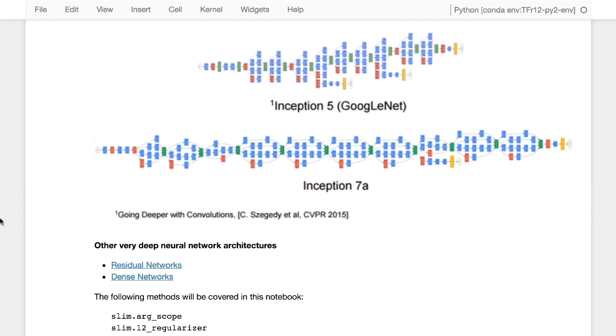There exist other types of neural networks that we don't have time to get into. These are called the residual networks and the dense network, and they can be even deeper than the ones we've seen here. And these models provide state-of-the-art performance for image classification. So if you're interested and curious about learning more about those models, I've provided links for both of them right here.